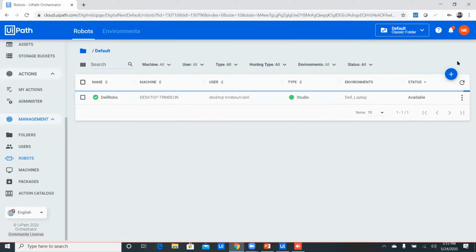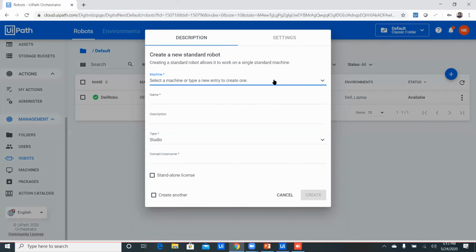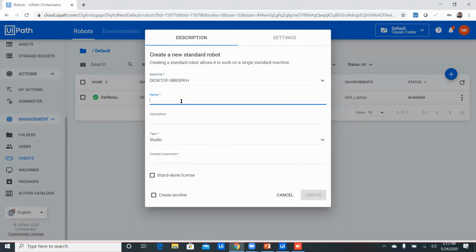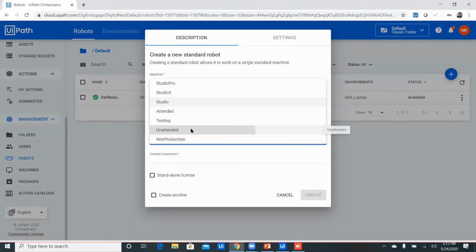So as you can see, I have navigated to the robots panel. I'll click on plus, standard machine, standard robot, and I will select a machine name of Shripad. Now this time I'm going to give this robot name as Shripad, description, and the type I'm going to select unattended.